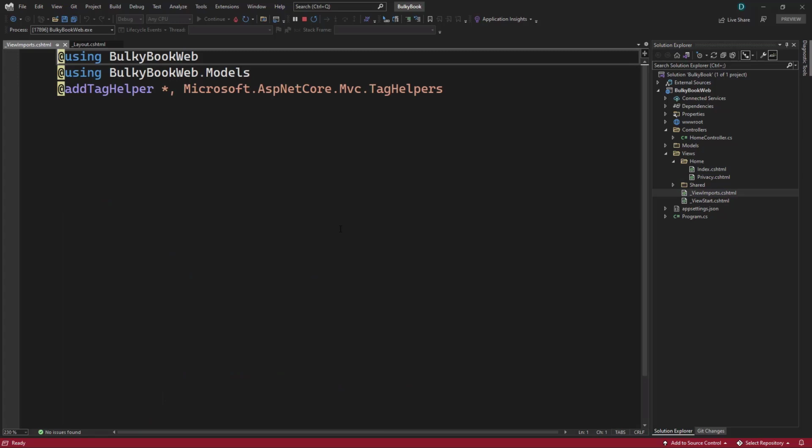Let me open the view import first, and we have the global namespace right here. Inside your application, let's say you want to access some namespace in all of the pages. If you add that using statement here, it will be accessible across all the pages, controllers, and classes in your project. That way you do not have to type this namespace every time. We will see that in action as we proceed with the course.